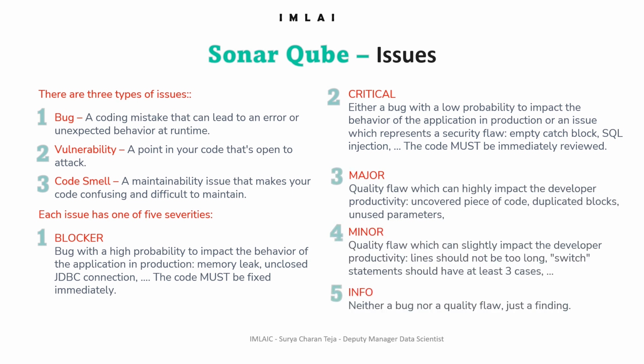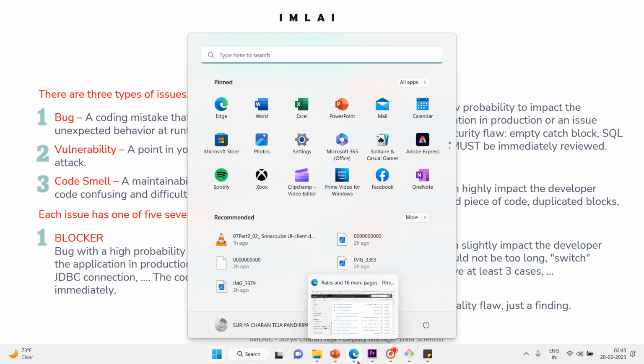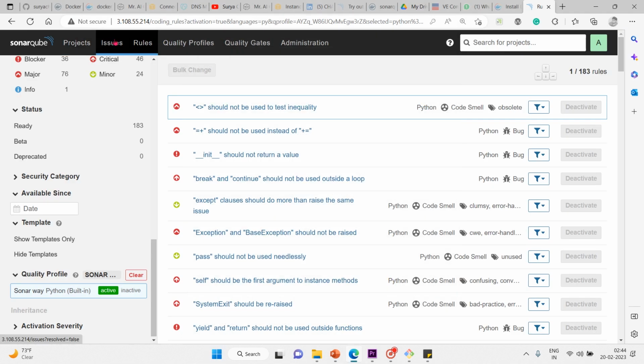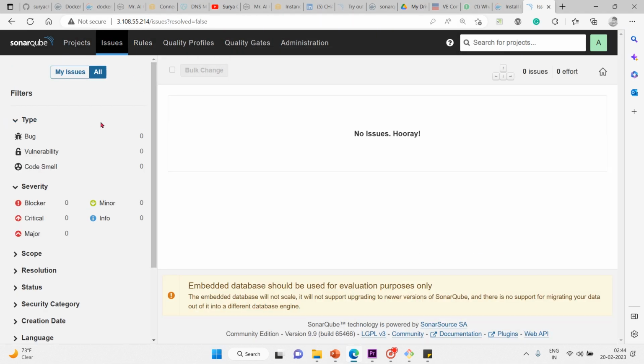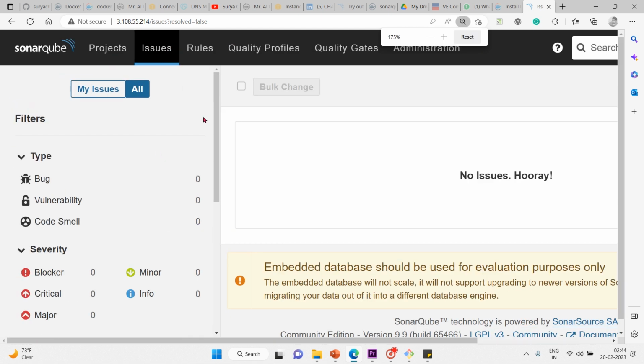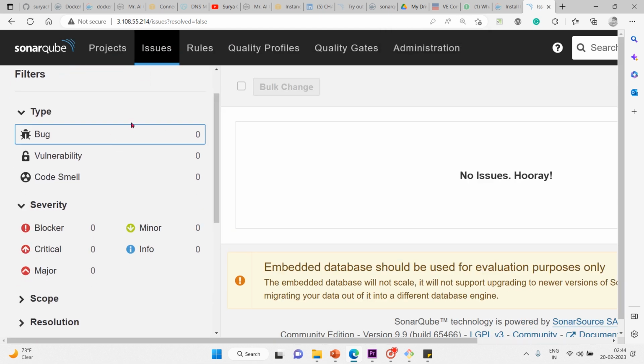We will look into each, and first I'll go to the issues. And here you can see the three main types of issues. The first one is bug. What is a bug? A bug is a coding mistake that can lead to an error or an unexpected behavior at runtime. So that's what we call a bug.